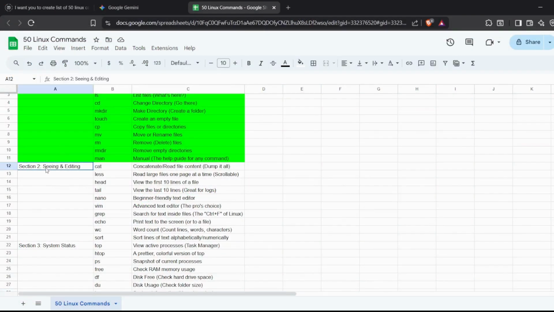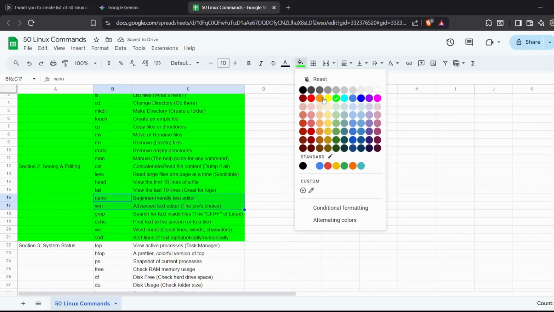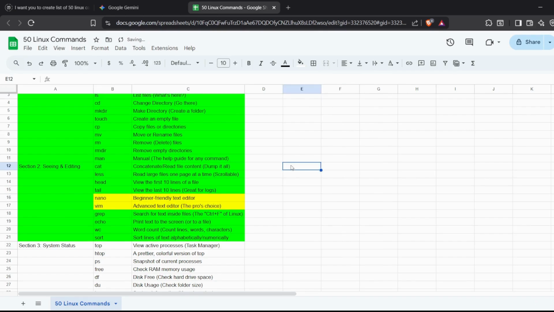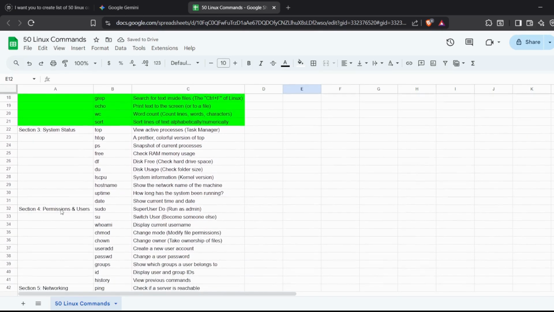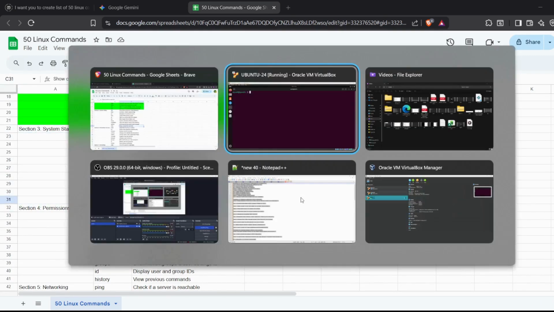So we have completed the second section as well. I know a few we have not covered, that is the editor one, so we'll not mark it as green, we'll mark it as yellow as a pending one. We'll cover it later. Next we have the third section about the system status. Let's go one by one.